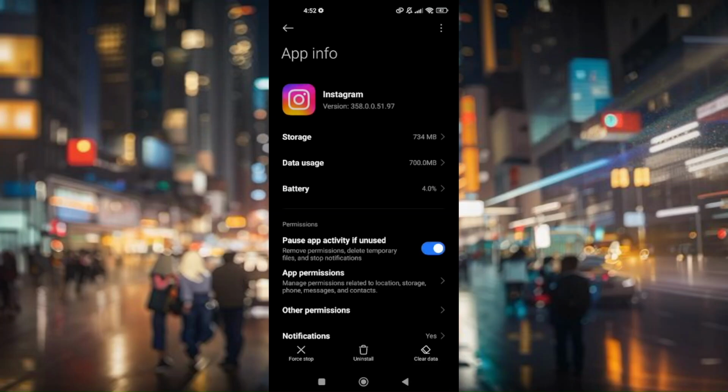So once everything is set, just rerun your Instagram application, go back and log into your account, and you are good to go afterwards. So that's it. That's how you can fix DM glitch on Instagram.